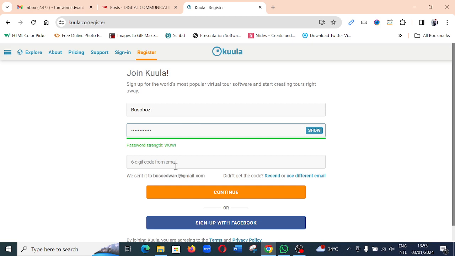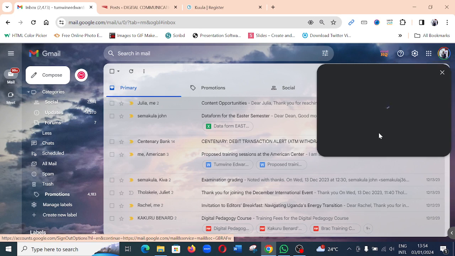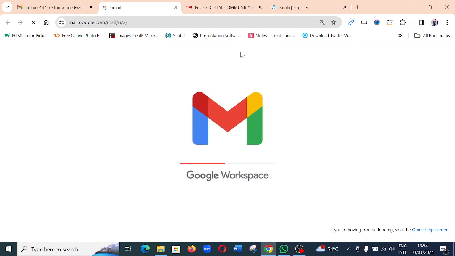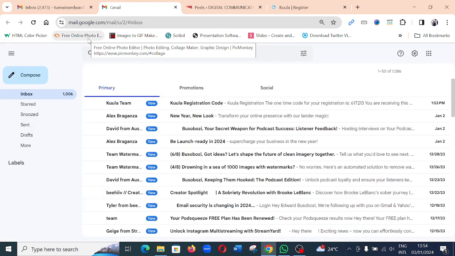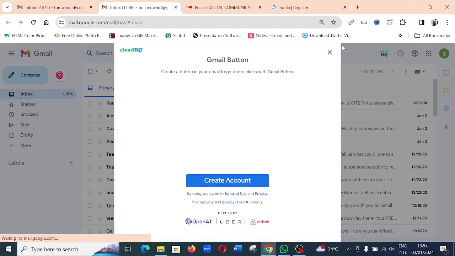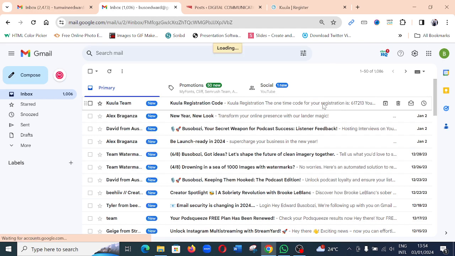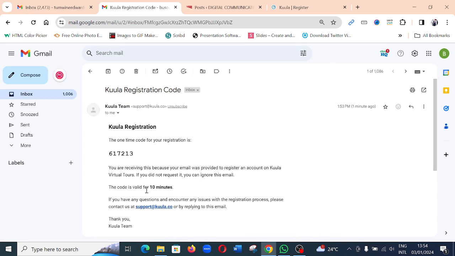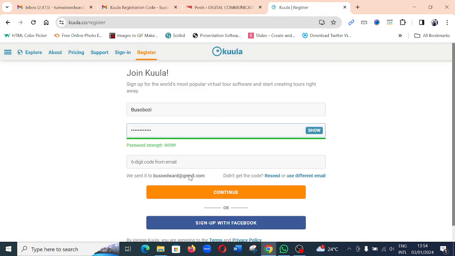Then the email that you put in, they send there a 6-figure code. Ensure you go there so that you can access it and put it in at that step, meaning you should have access to the email that you're using to register within your browser as well. So as you can see, the code is here from the Kuula team, and the code is valid for 10 minutes. It's 617213. And then you click continue.